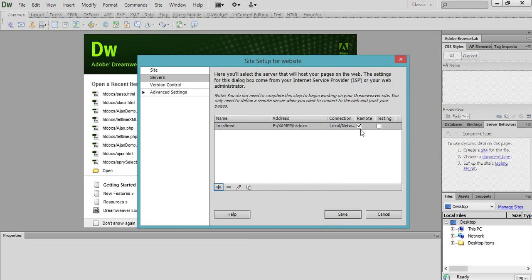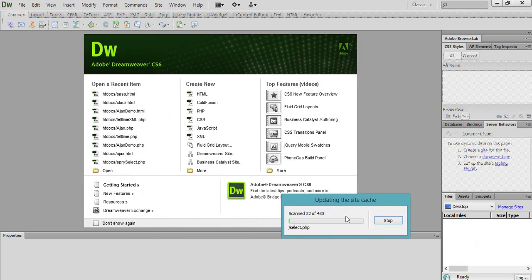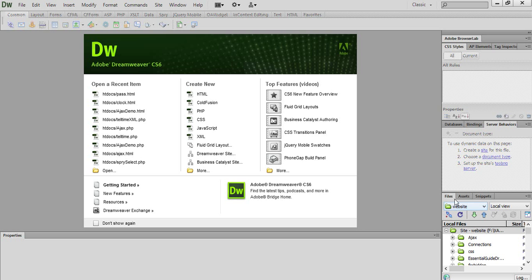Now, here's the important thing. Take it off remote and put it onto testing, because this is a testing server. When you're happy with all of that, click save. Everything caches through, and in a moment over here you will see your files will appear. There you go. So we have our website, and if I scroll down, you'll see there are my files in my htdocs folder. So now all I need to open one of those files is to click on it, and Dreamweaver's already pointing there.